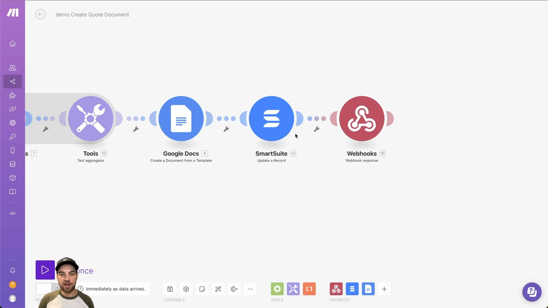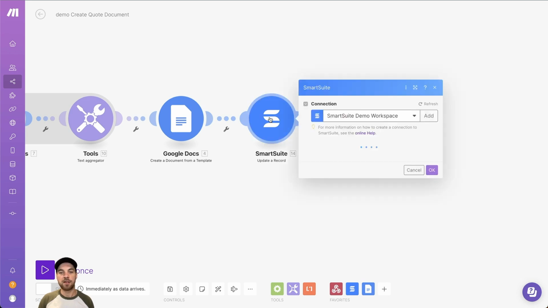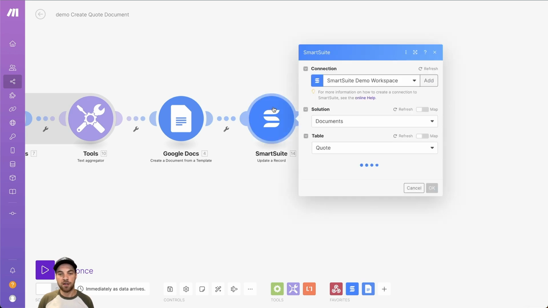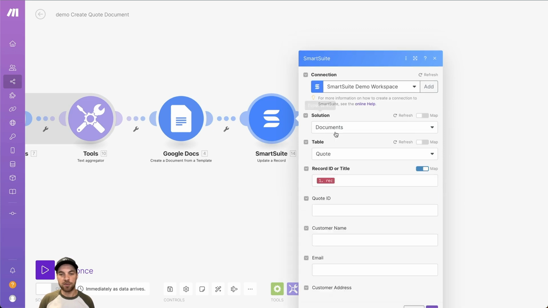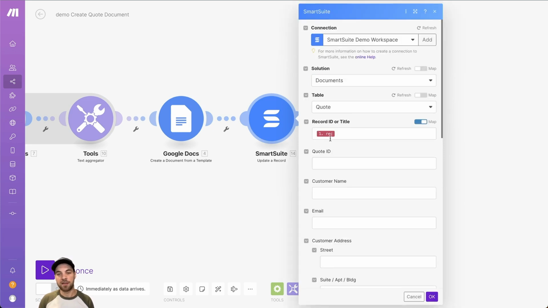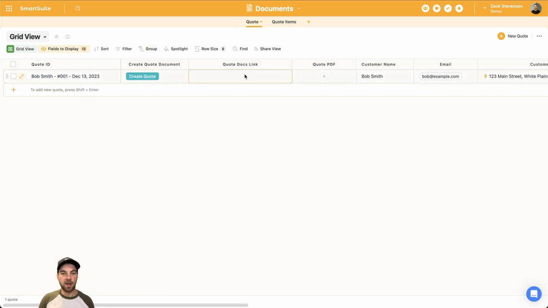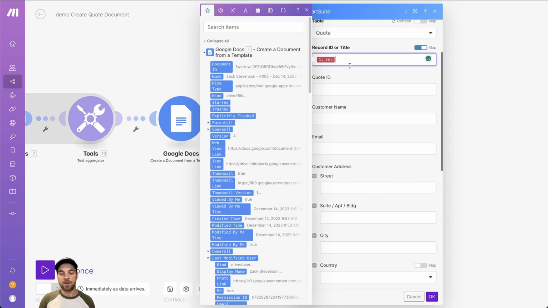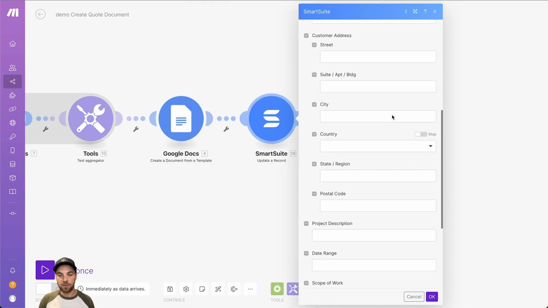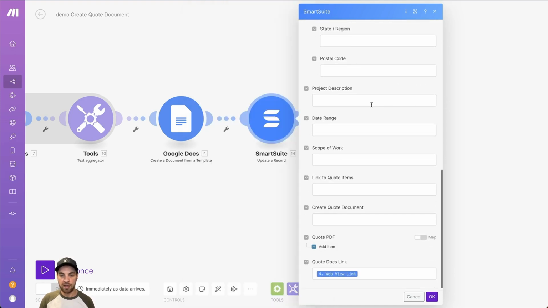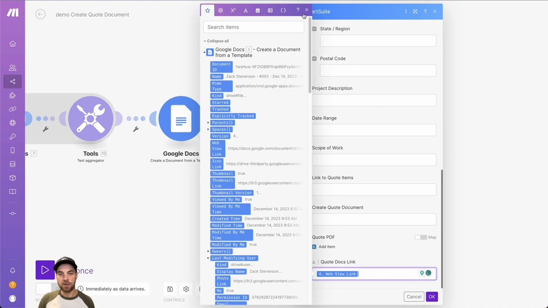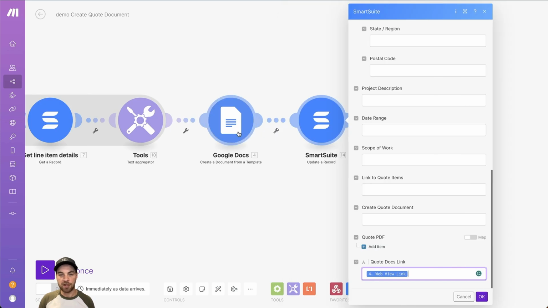And then the last step, second last step, is the update record. So I'm finding the solution, the table, I'm passing in that record ID that we have here. And I'm going to update this field with the link to that document that we create. We're getting that record. And then the last thing that we're doing, we're going to leave everything blank and we're just going to update that quote docs link with the web view link from the Google Doc that gets created.